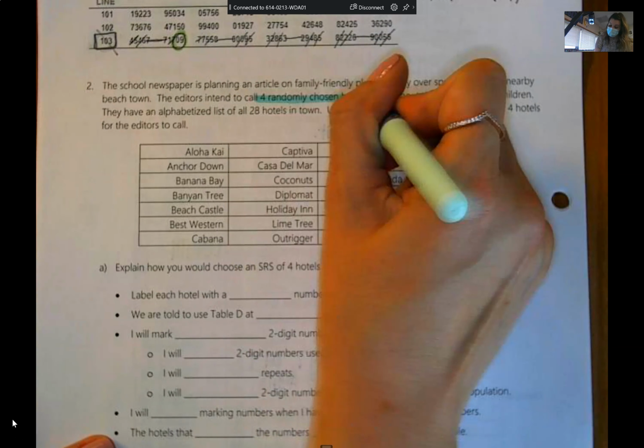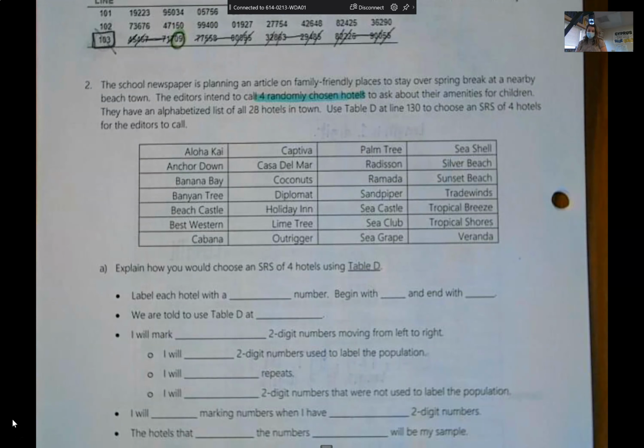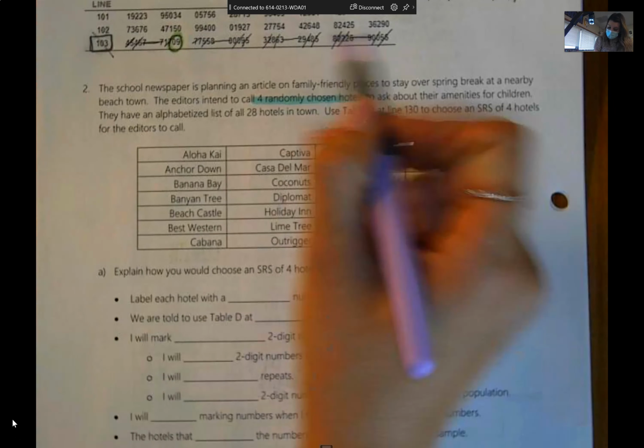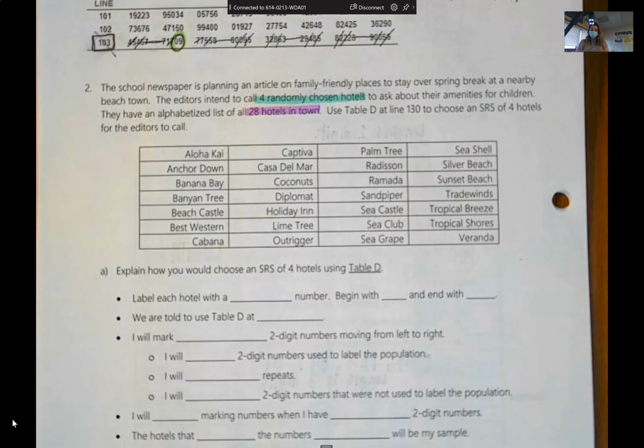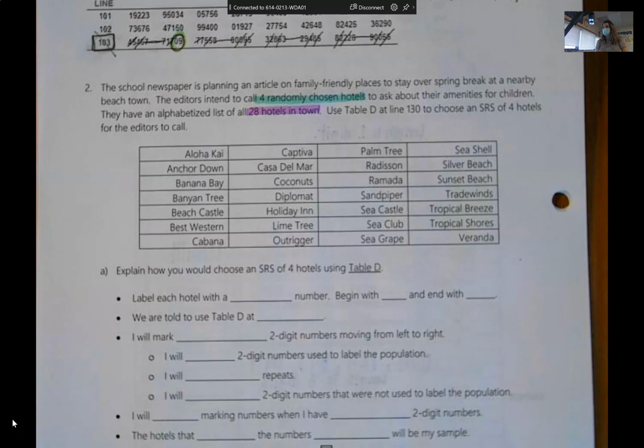So little n is 4. They're going to call and ask about their amenities for children. They have an alphabetized list of all 28 hotels in town. So that is capital N. That guy is big N. Use table D at line 130 to choose an SRS of 4 hotels.